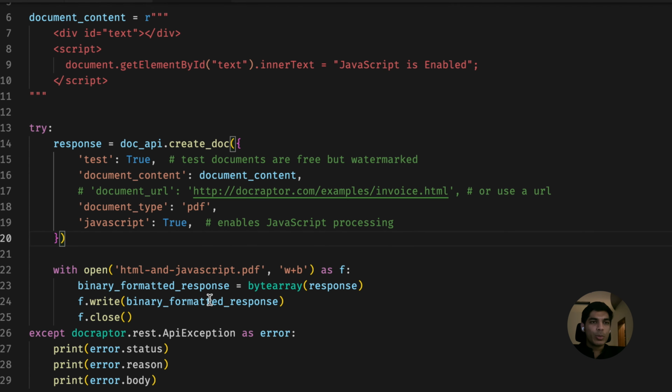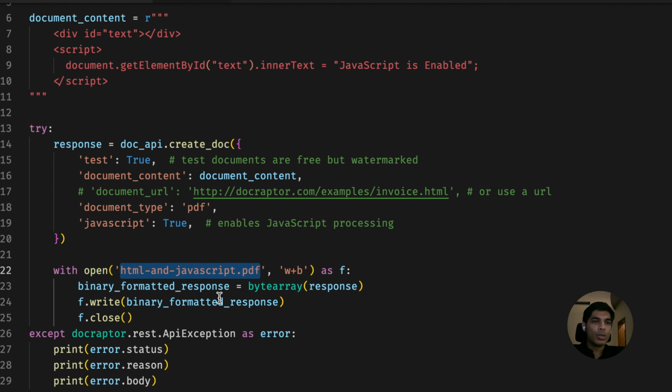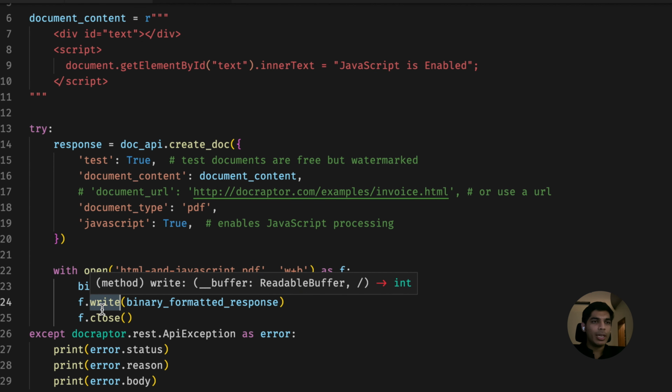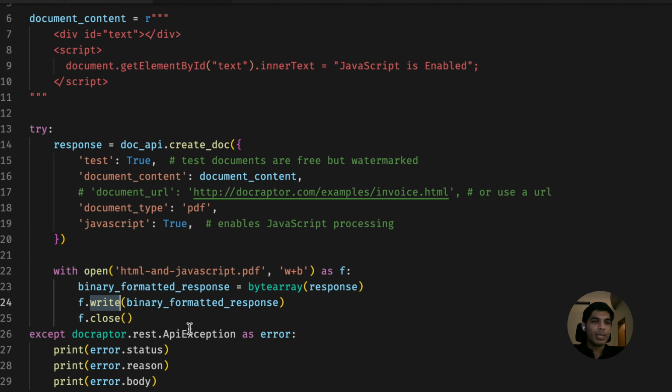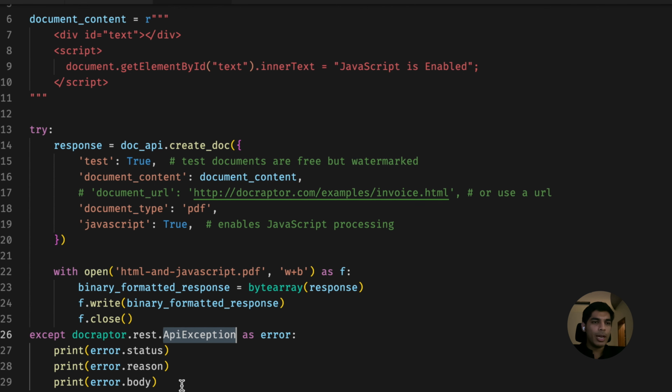Finally, once we get the response back from DocRaptor, we are creating this new HTML and JavaScript.pdf file and saving the response to that file. In case any error occurs, more specifically an API exception, we are catching that here and printing that in the terminal: the status, the reason, and the body of the error.